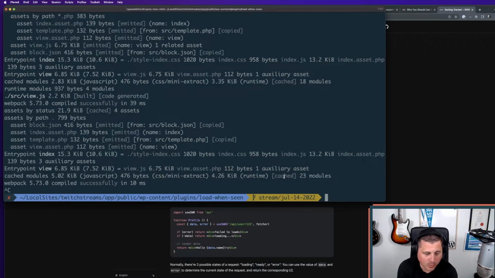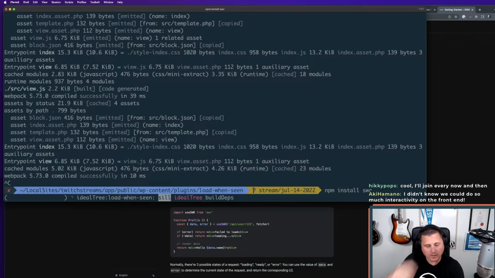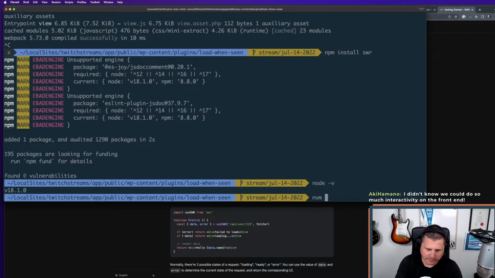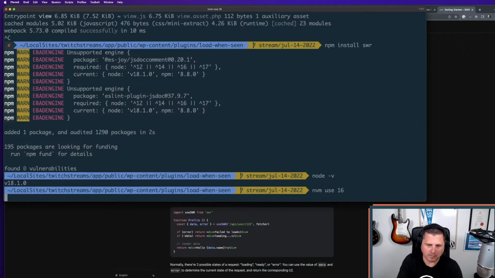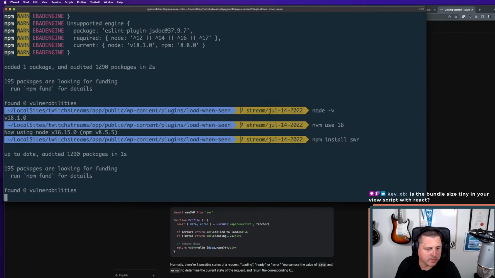One really cool thing about using everything that just comes with WordPress is that our bundle sizes are tiny, right? So we don't really need to worry about installing packages, but I'm going to install this. Unsupported engine. What am I using? 18, yeah. NVM use 16. Install that again. Let's see if that worked.